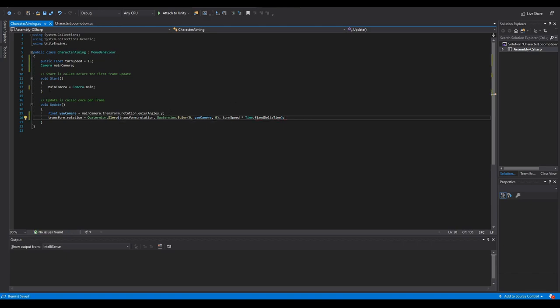I've just realized this needs to be changed to fixed update because we're modifying the transform and our character has physics. All of this should be done inside fixed update. Cool, so yeah, let me just give a summary.